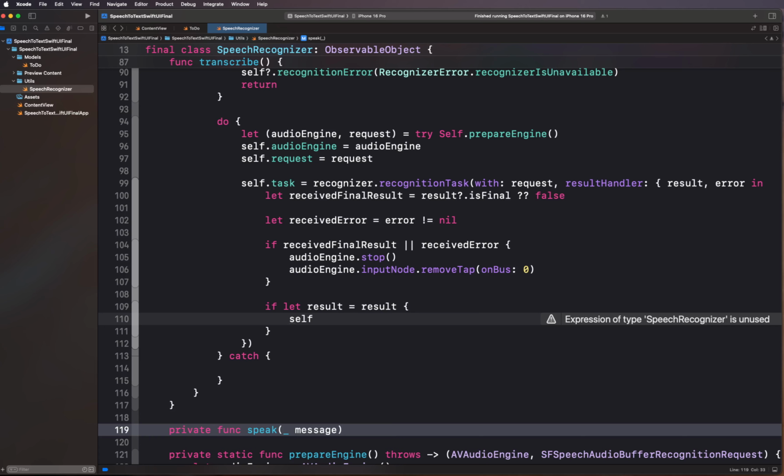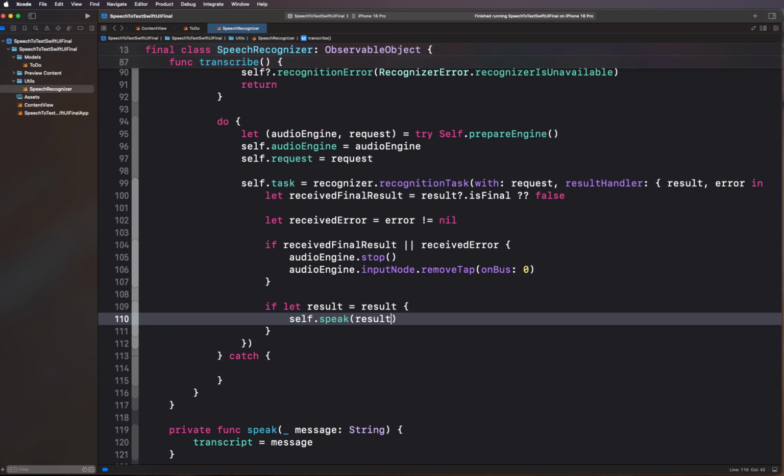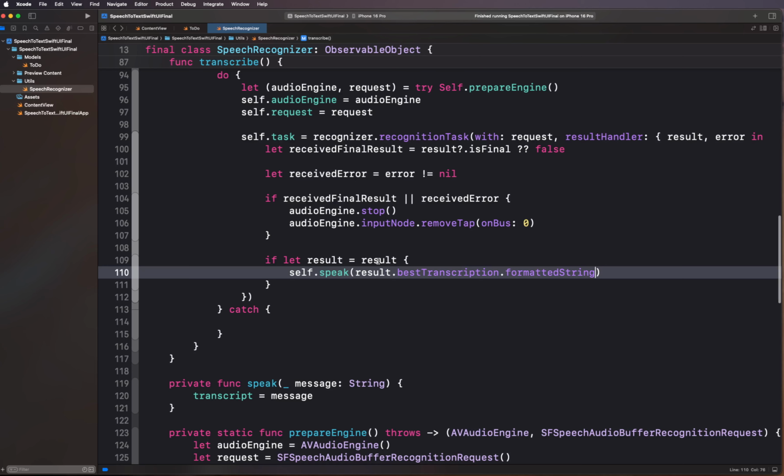So we're going to say self.speak, and we'll pass the message, and what we're going to do is we're going to get the results and get the best transcription out of that and put it in a formatted string format. Okay, so it's going to give us a formatted string from the best transcription that we have received from the Apple server. Once again, all these audio sessions, they go to the Apple server, and then they get transcribed. Okay, so this is all the work that you need to do inside the do block.